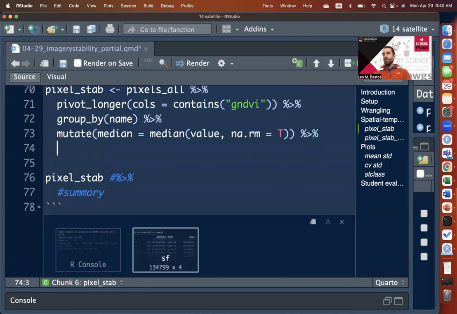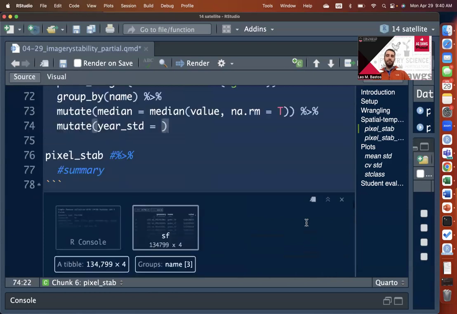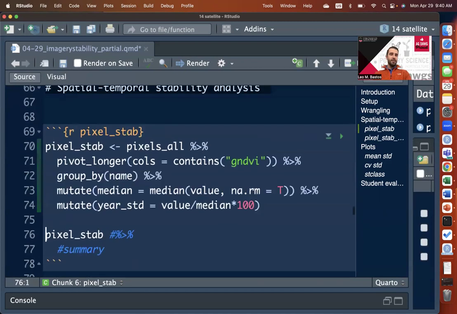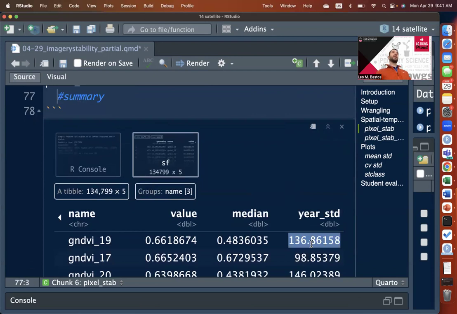So we're going to plug in here a mutate. I want to call this year underscore STD to mean that it's the year standardized value. And this is just going to be the current value, which is that pixel specific value, divided by the median of that year, right? So it's going to be value divided by the median times 100, just so we get into a percent score. So if I run this and we print this step, we're going to see that we have now our year standardized. So this now is in a percent basis.